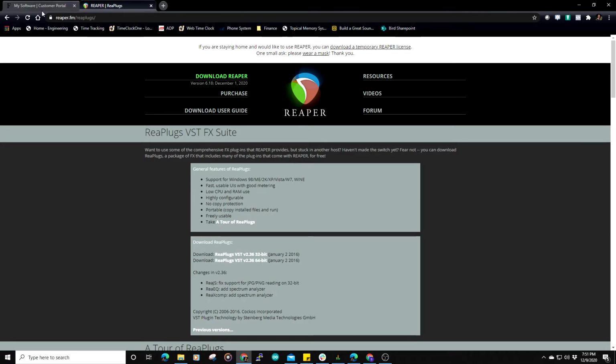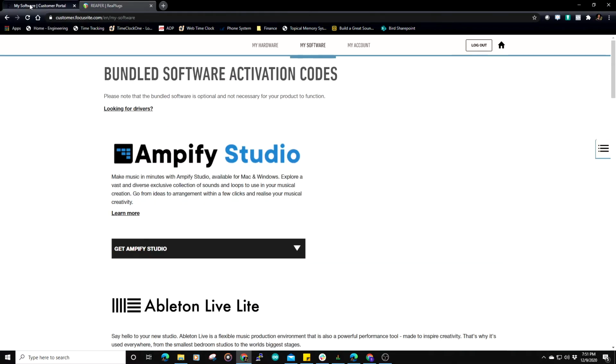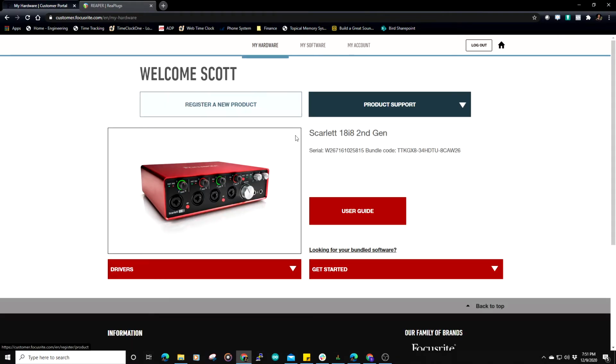And then what I'm currently using and what you're listening to is actually plugins that came with my audio interface, which if you have an audio interface, odds are there are plugins that come with it. So for me, I have a Focusrite Scarlett 18i8, and it's a second gen. I've had it for a while. There's a third gen out there now.